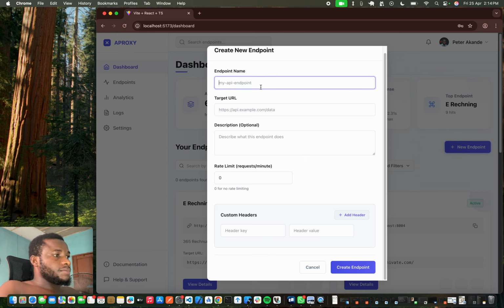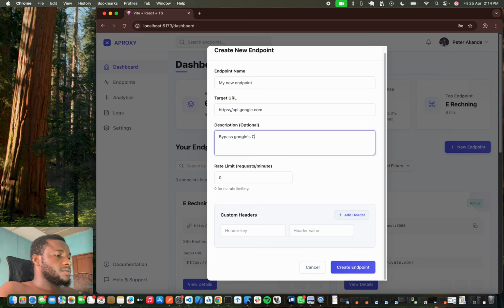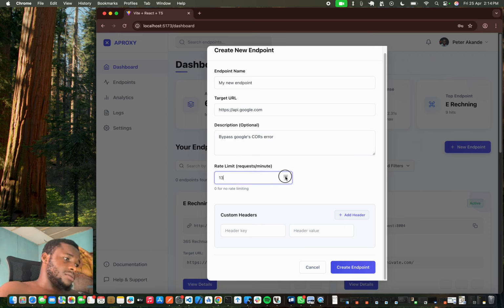New endpoint, say my new endpoint, target URL, https://api.google.com, and you can set the rate limit, request permit. There are custom headers. Say you have an authentication credential that you don't want exposed on your front end. You can add these custom headers here.